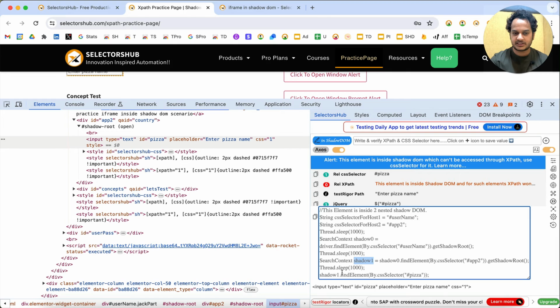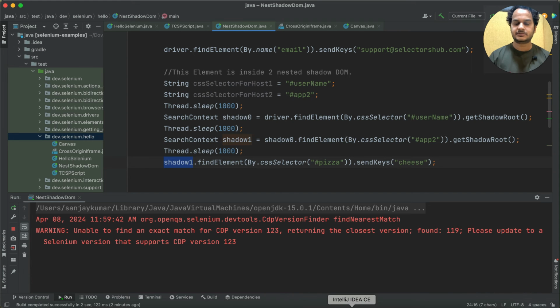this one, shadow 1, we have this particular element, this input. So we are using the shadow 1 object, and then inside that find_element by CSS selector hashtag pizza, this one. Then we perform whatever action we want to, whether you want to perform click or send keys, anything you want to do, you can do. It's as simple as that.